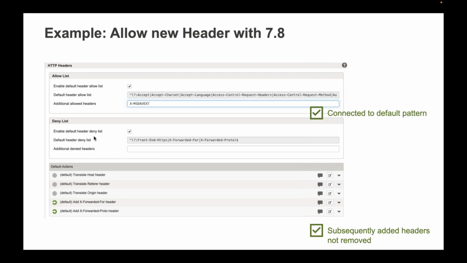And with 7.8, we made this feature more explicit. So it's no longer treated as a generic request action, but above the actions, you actually have two groups, one for allow list and one for deny list. So we also changed the name from whitelist to allow list and from blacklist to deny list. So that's kind of congruent with allow rules and deny rules that you already know.